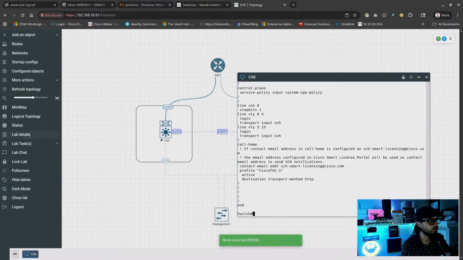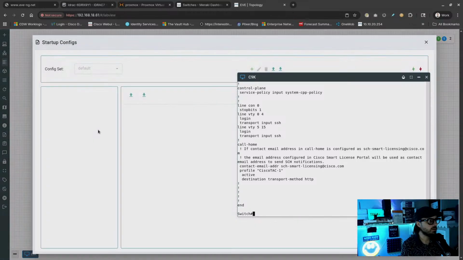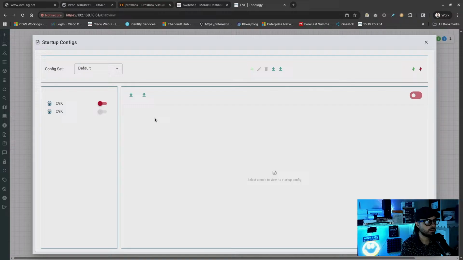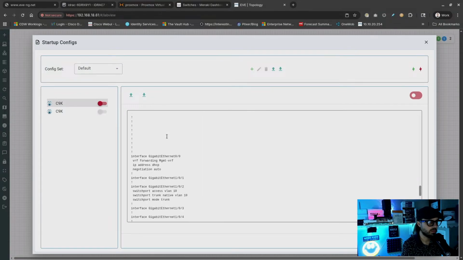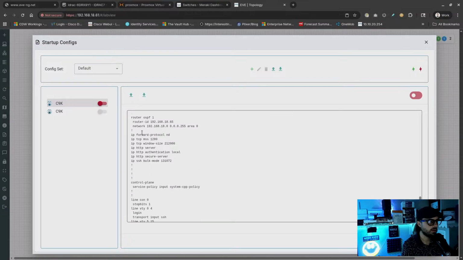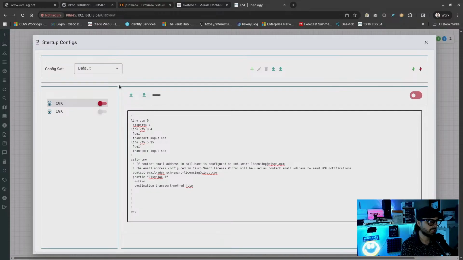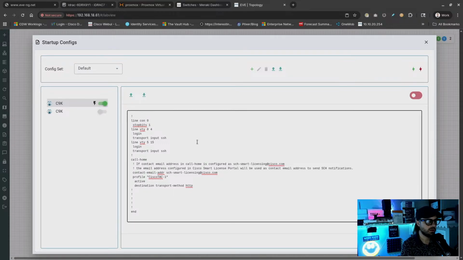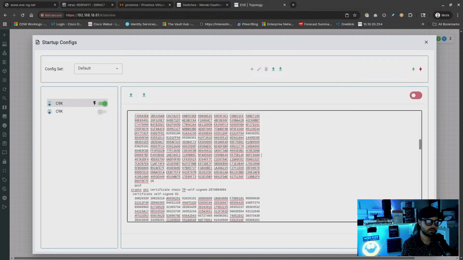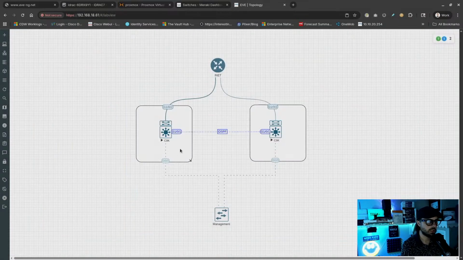Now if we go to our startup configs, now you can see our 9kV has our last built configuration. The IPs and the OSPF. That's nice. So next time I start it up, if I leave this toggled on, it'll boot into this configuration, which is great. It's pretty neat.